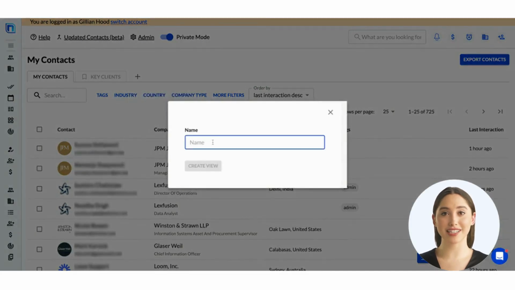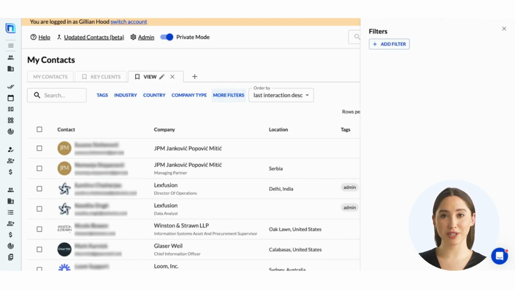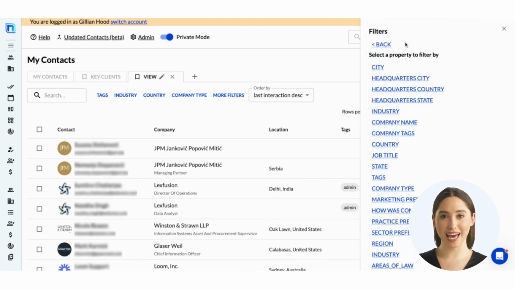First, we'll look at creating a new view. Views are dynamic lists, meaning you can set various filters, and anyone who matches those criteria will automatically be added to the list. If we go to More Filters here and click the Add Filter button, you can see all the filters we have available, from location to job title to industry and more.